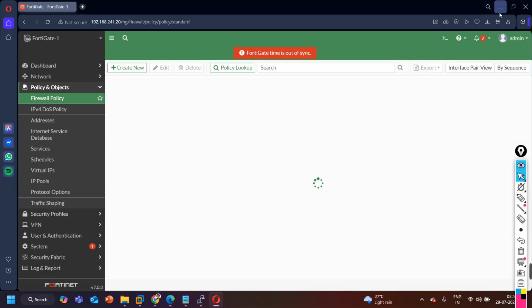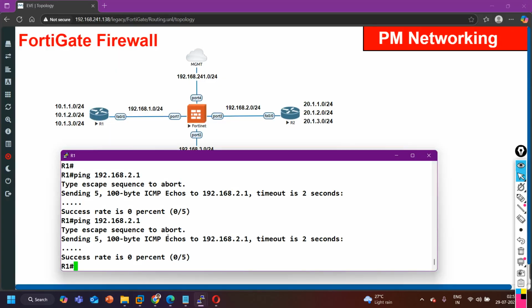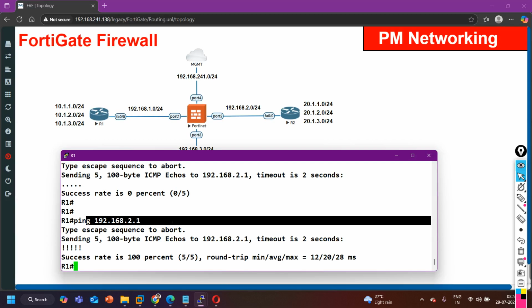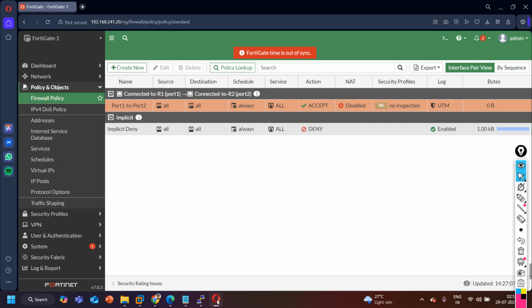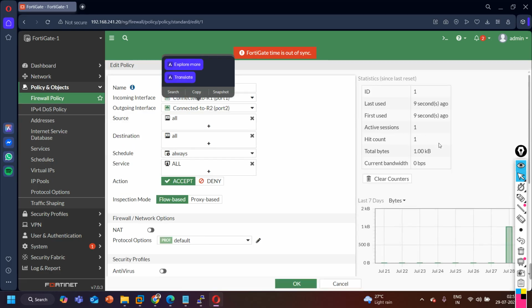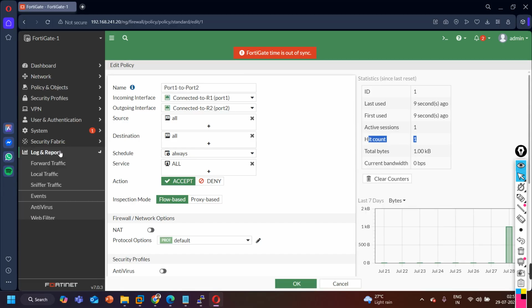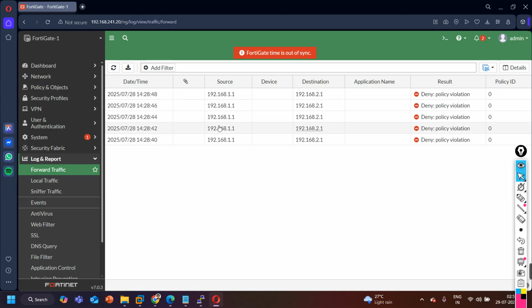Let me say okay, and now I am going to try to ping R2 from R1. If I now try to ping R2 from R1, you can see ping is working now. I got the reply. Success rate is 100%. Again, let me take you to the firewall. Let's open this policy, and now you can see the hit is 1 over here. Even in the log, you can check your traffic. Go to Logs and Report. Click on Forward Traffic, and here it is.